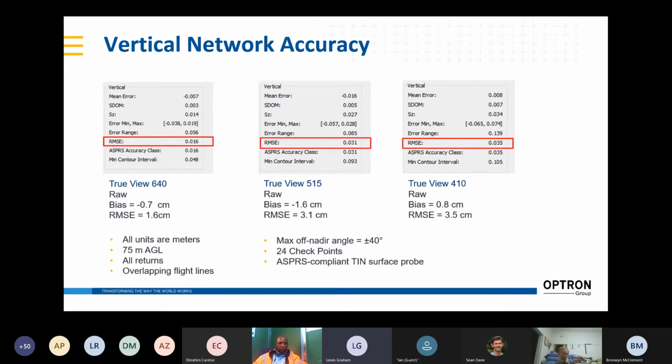And then, of course, network accuracy. What kind of network accuracy is achievable? Here are some typical projects that we can look at, ranging from 1.6 centimeters for the TrueView 640 Regal system, down to 3.5 centimeters for the TrueView 410. Again, in all three cases, excellent. What's survey grade and what isn't, I leave that up to you to decide. That's always a big debate in the industry.